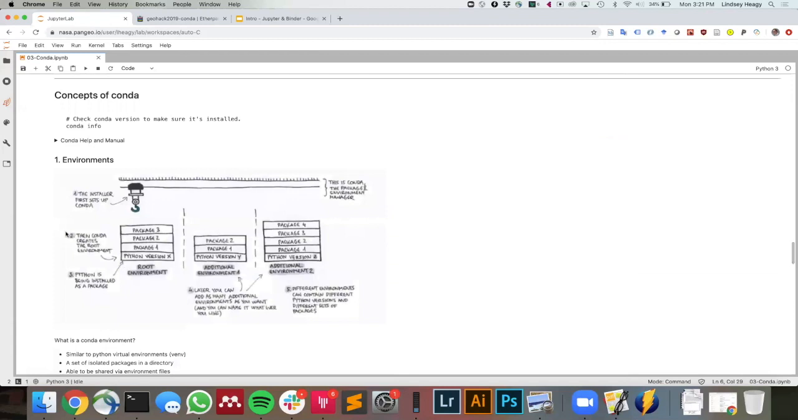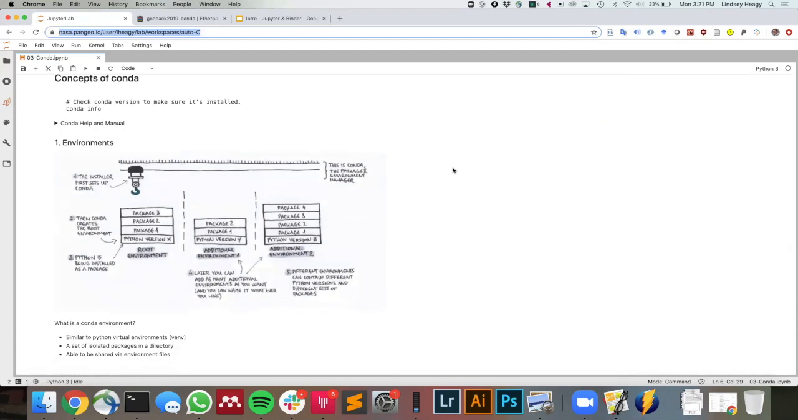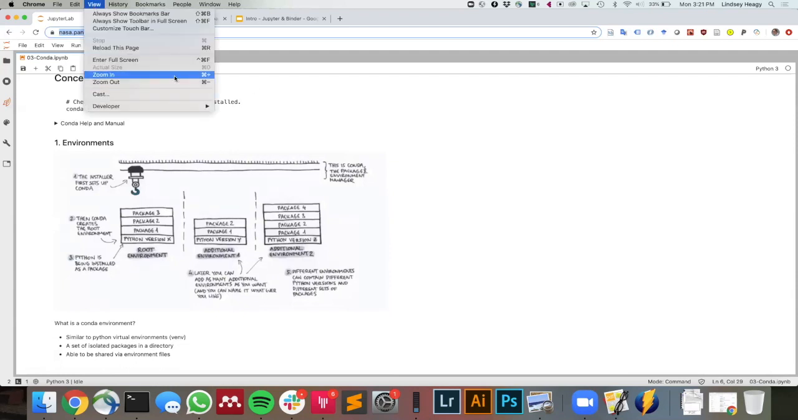So here's a nice quick, let's see now, how do I zoom again? Can you guys see that? Kind of. Let's see. Okay.